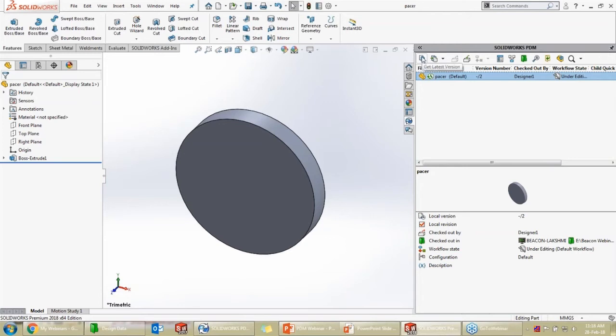So for that I can press on this, and then the options of getting the latest version, or say for example getting the history of it, or checking in, basically adding this particular folder into the vault, or also the data card, the properties can be viewed here, and then the values properties. All these actions can be very easily performed through the SolidWorks user interface as well.